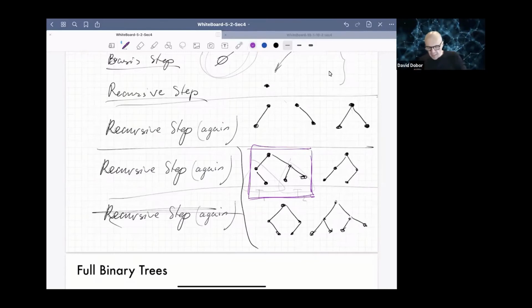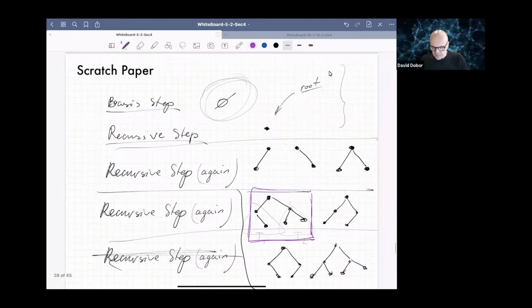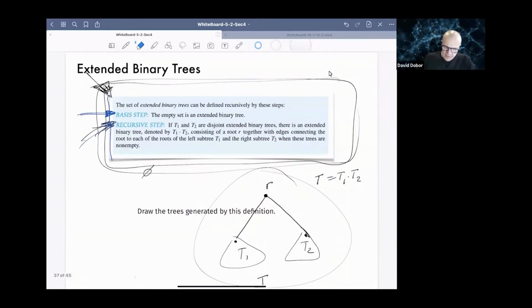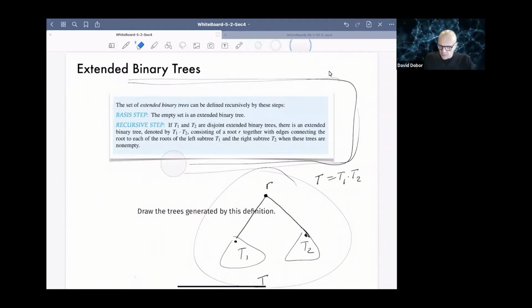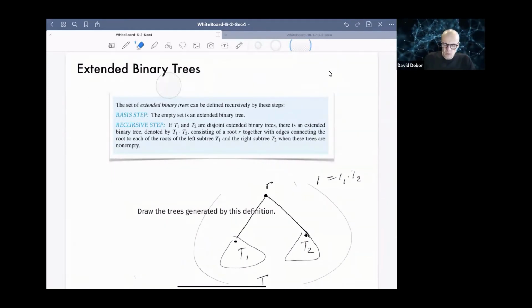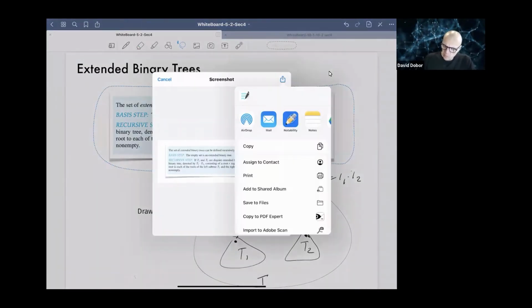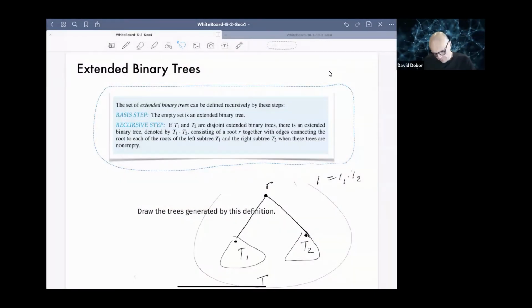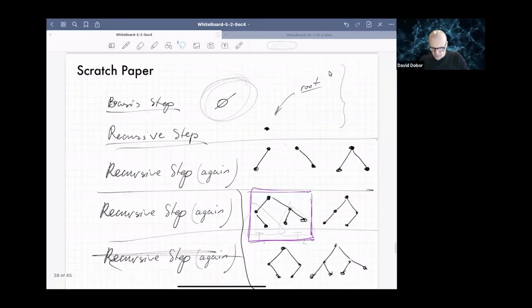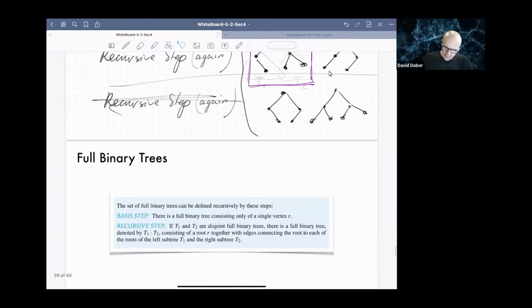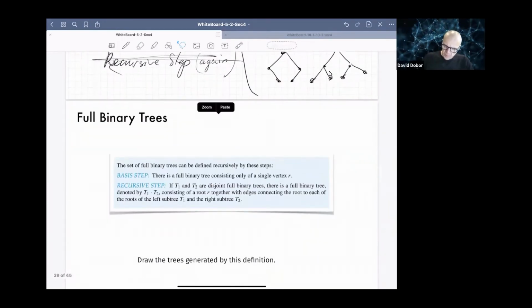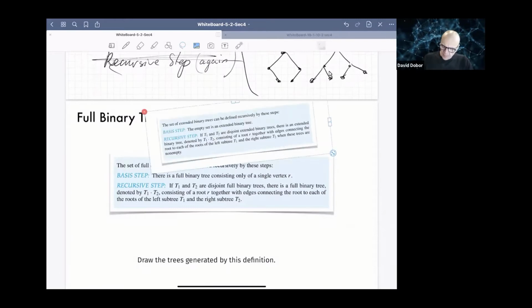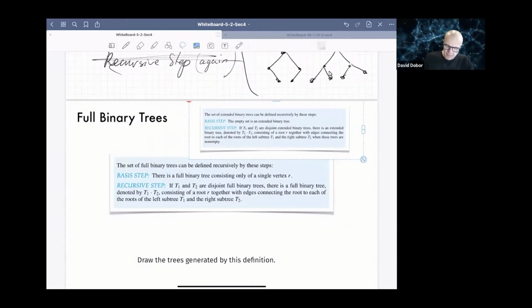Now, I'd like to copy this definition of an extended binary tree here. And I'd like to define a new kind of recursive structure. This time, we'll call this new structure a full binary tree. The definition will be very similar. However, the kinds of objects that this new definition will generate will differ, not in significant ways, but in some ways, from the definition of an extended binary tree. So here's a definition of a full binary tree. And here on top, you see the definition of an extended binary tree. What's the difference?